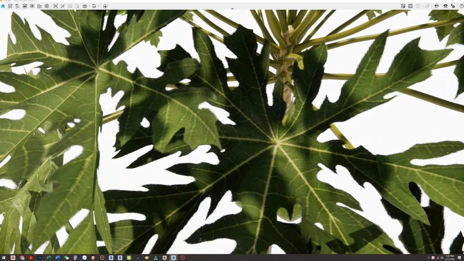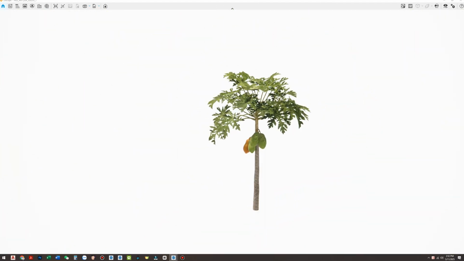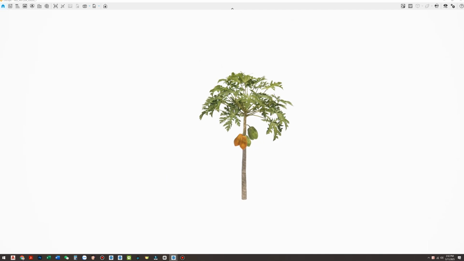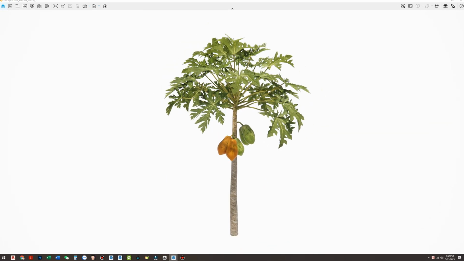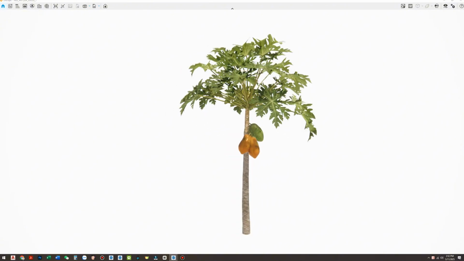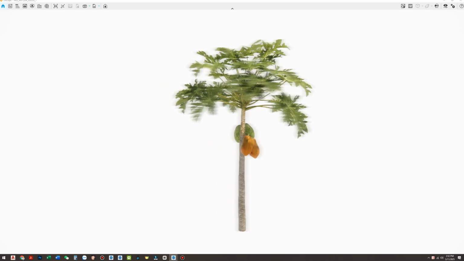However, as you might already know, using SketchUp tree models directly in Enscape can often lead to heavy file sizes and slow performance, especially when adding multiple trees into large scenes. So in today's video, I'll show you how to convert this papaya tree model into an Enscape asset.